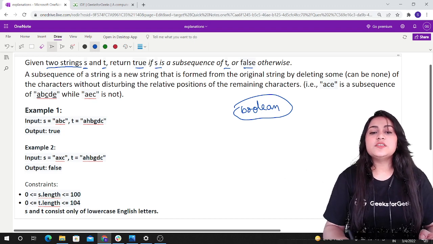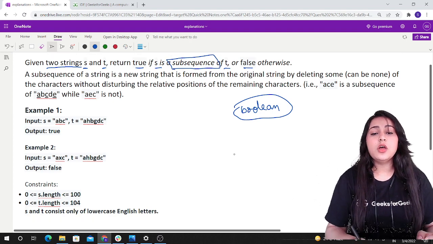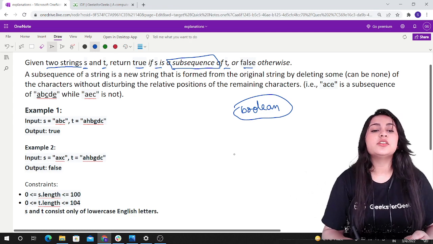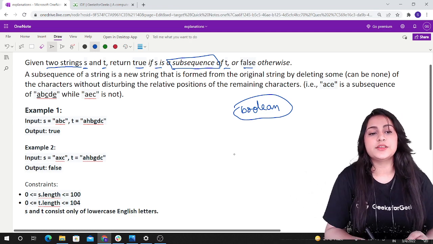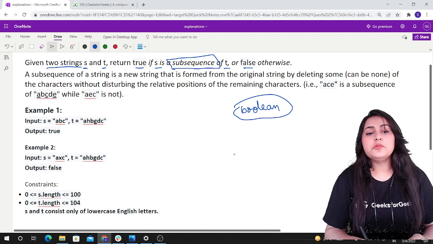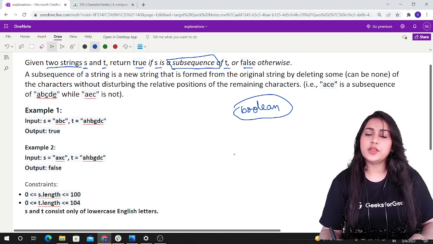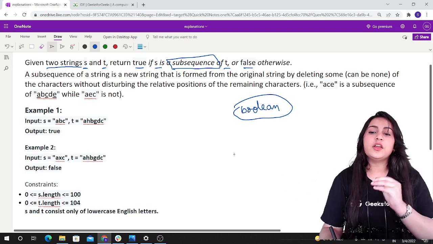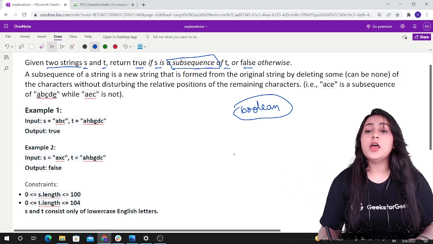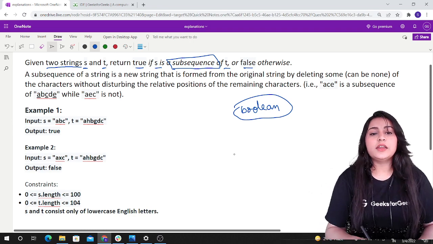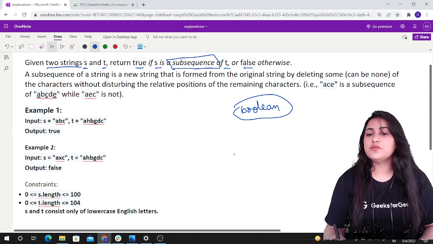Now let's see what is the meaning of subsequence. We have also written the meaning of subsequence below. Before telling you this, let me first tell you about the subsequence, then I will cover the corner cases. So, a subsequence of a string is a new string that is formed from the original string. So, from the original string, we are creating a new string, and how are we doing that? By deleting some, which can be none, of the characters without disrupting the relative position of the remaining characters.